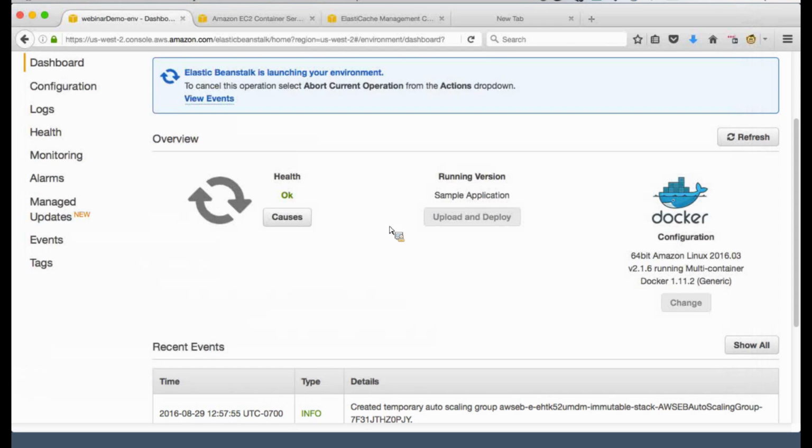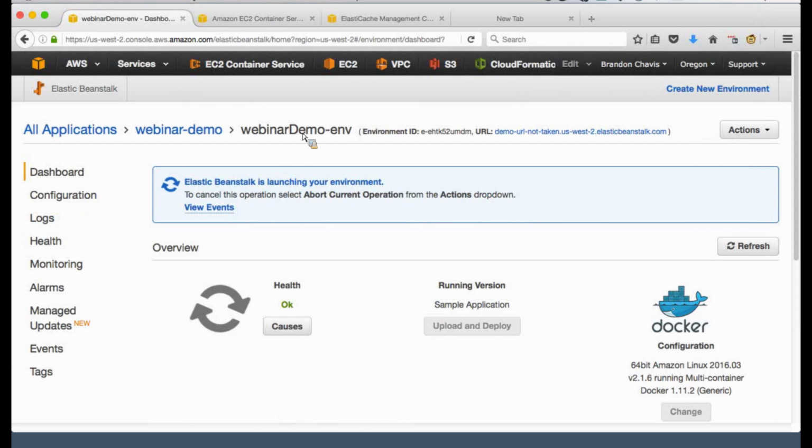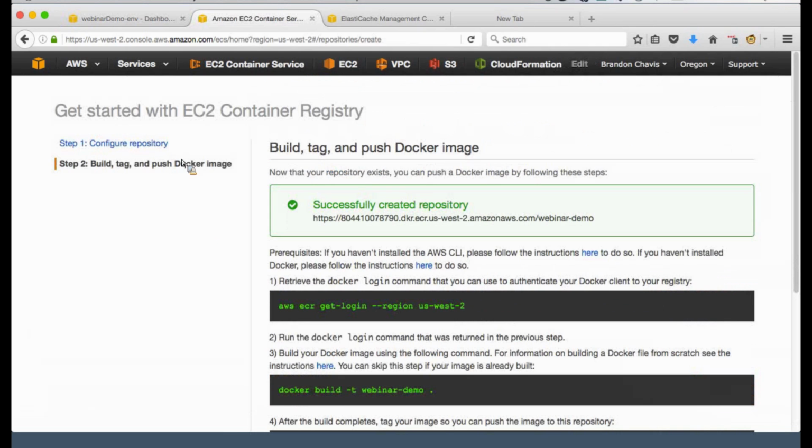Other interesting things to look at is that we mentioned earlier that Elastic Beanstalk functions really as an overlay for the resources that run in your account. It's a nice management layer on top. So that applies to EC2 Container Service as well. So back to the EC2 Container Service tab.